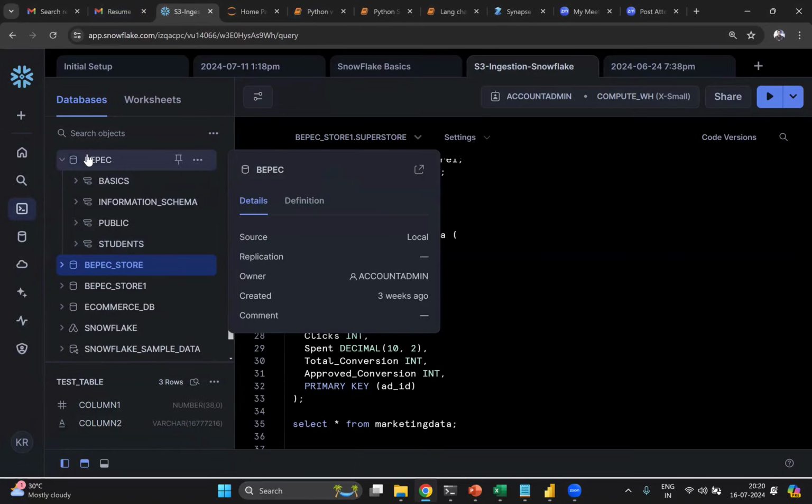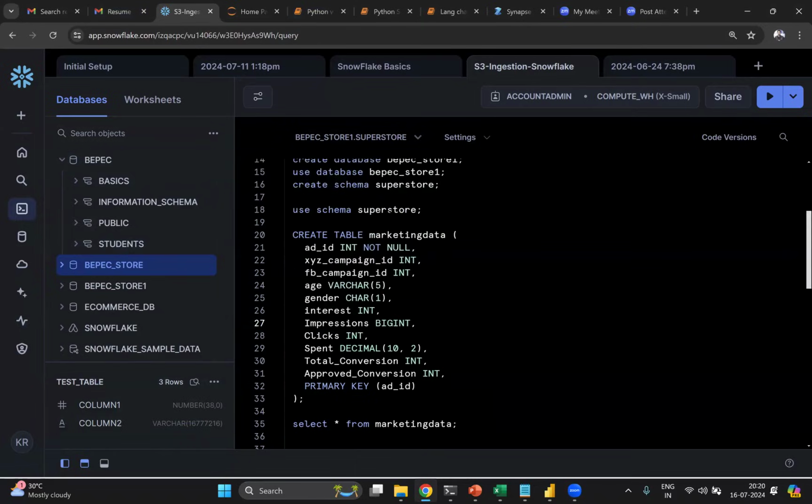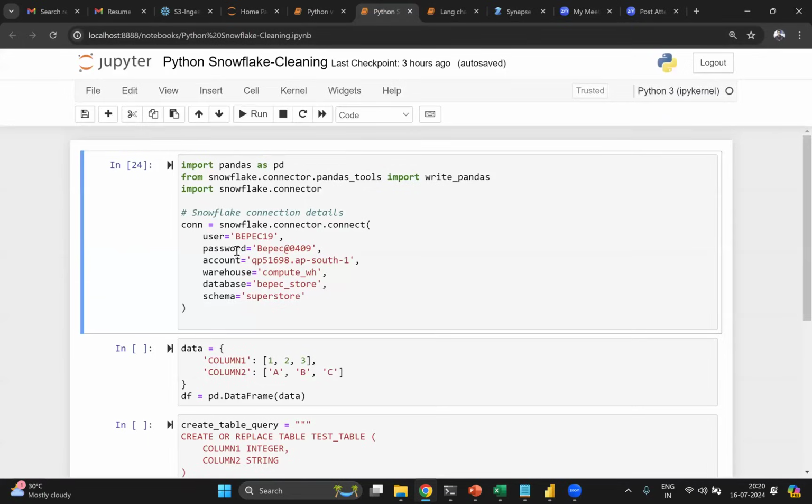For the very first step, I will be showcasing the available things. This is my Snowflake environment. March batch people, you are already aware of what exactly Snowflake is. Within Snowflake you have 3 different structures: we call this the database, under the database you have schemas, and under schemas you have tables.